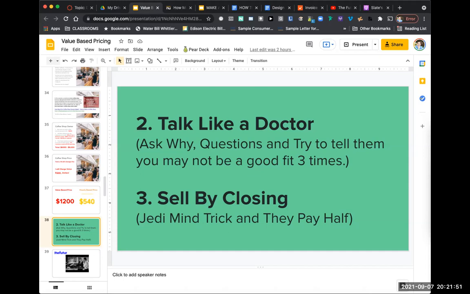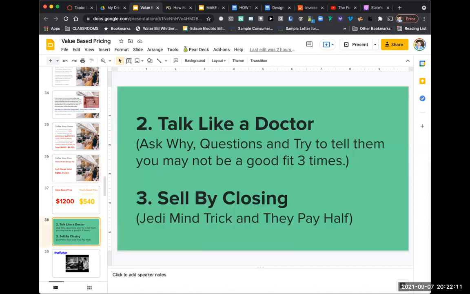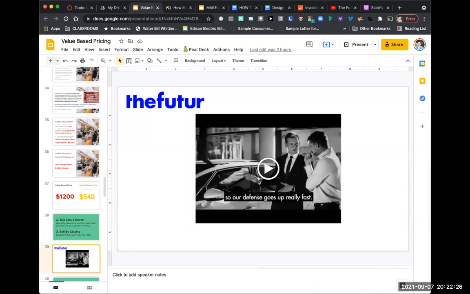Okay. Once you figure out these numbers, you're charging a percentage. We said that you're going to do a percentage, which is anywhere between 10 to 20%, right? And based on that rough estimate of the total amount of money that person is potentially making in a month or even in a year, if this is like a long-term project. And then we talk like a doctor, okay? Ask why are we doing this, okay? And then we do something called a disengagement 3 times, okay? And we will sell by closing. Let me show you a video of this being put at play.